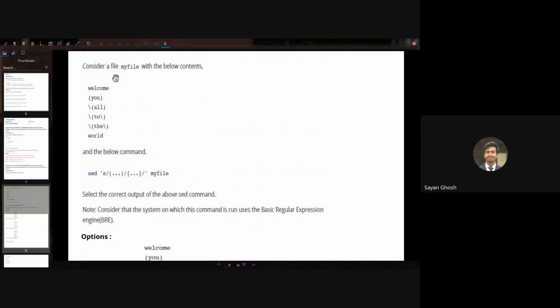Right, so in this question, consider a file, my file, with the below contents: Welcome you all to the world. And the below command substitutes this with this. So select the output of the above said command. Consider that the system on which this command is run uses BRE. Right. So here, what are we doing in this said command?